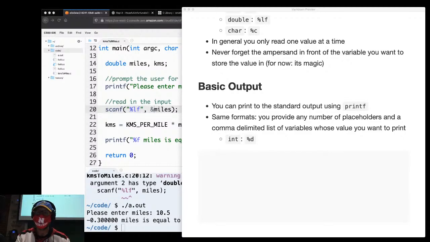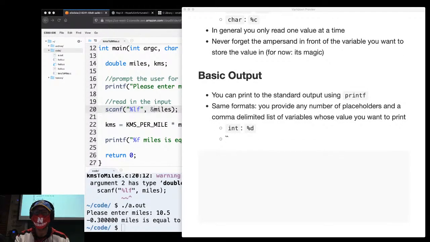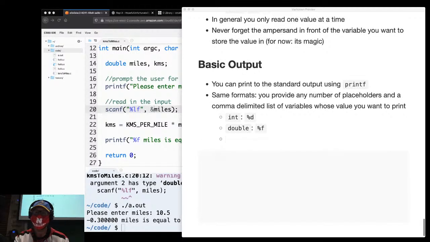If you want to print a double, it is a little bit different here. %lf will probably work, but it's more usual to use %f. And finally, if you want to print a character, then you print %c.